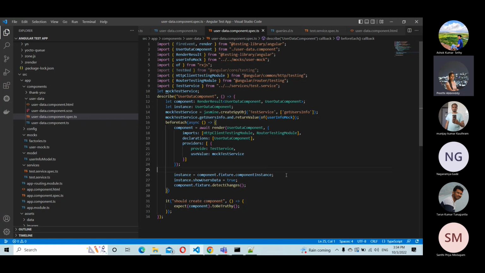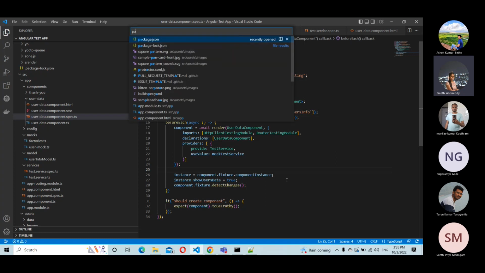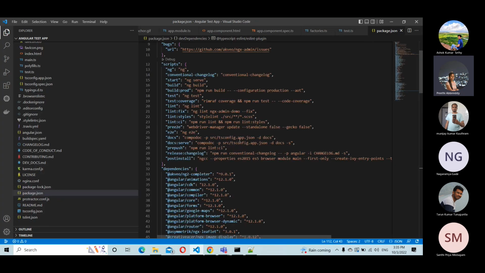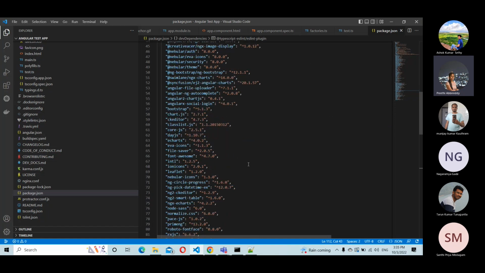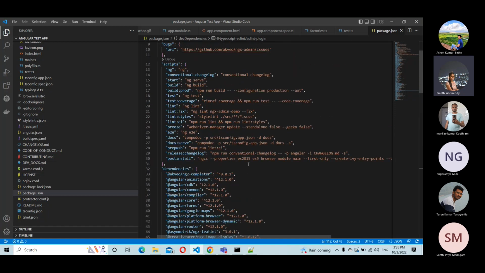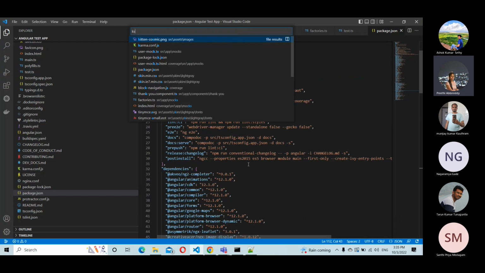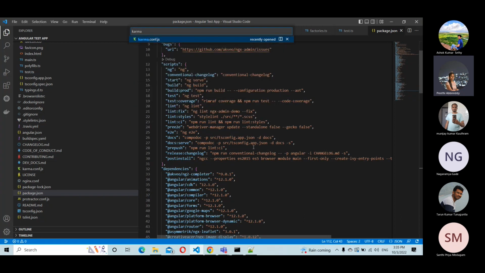So I think in the last call, we went through what unit testing is, what a test case is, and why a developer needs to write unit tests. After that we went through the Jasmine framework. With the package.json, we saw the Jasmine and Karma related dependencies which we get within the Angular project. Then we went through the configuration of the Karma file to understand the basic things that we require.